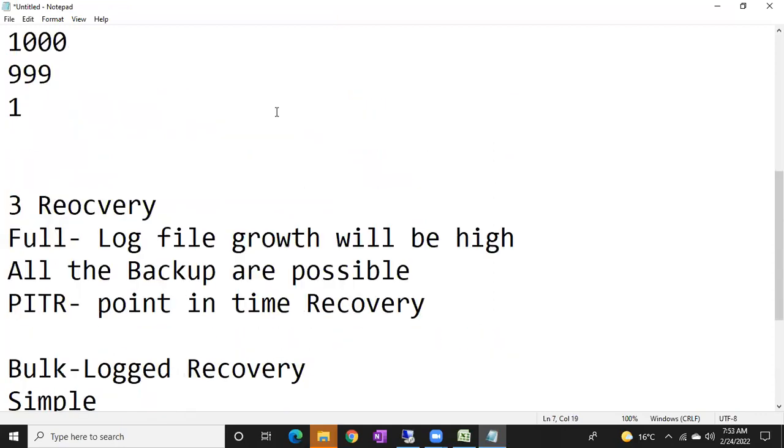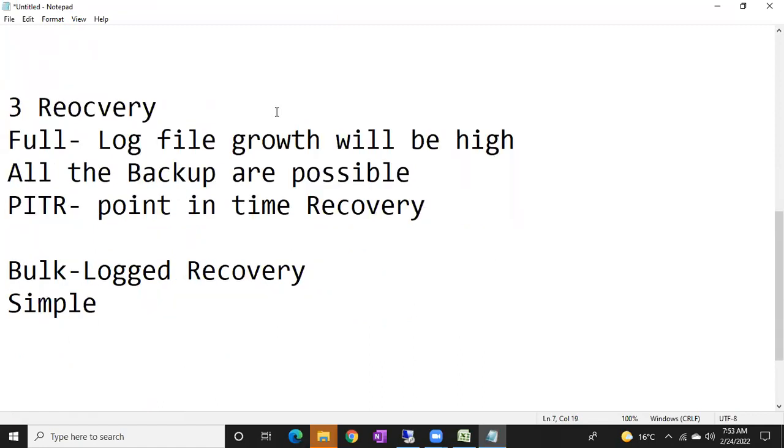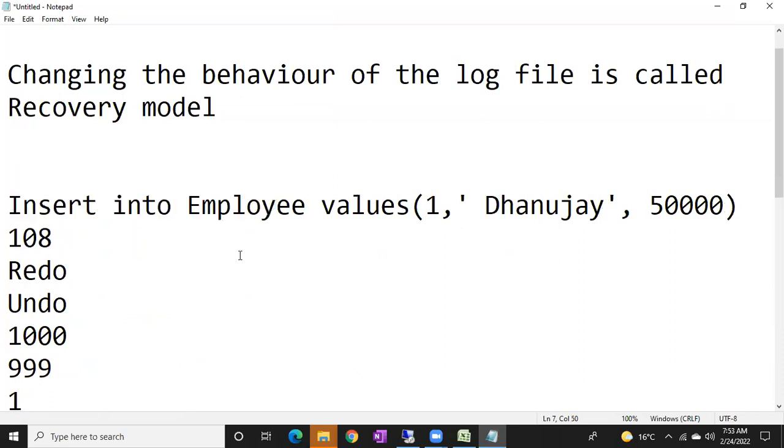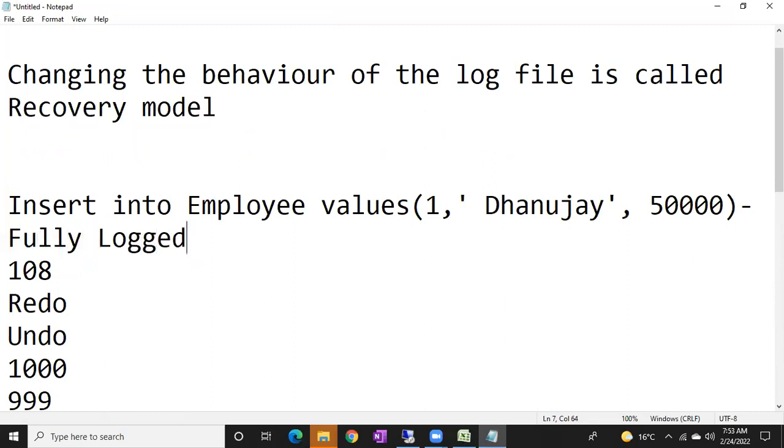Okay, if any bulk operations are there, all the bulk operations are minimally logged. Means, guys, this is called fully logged. Fully logged means what? Writing the complete details in the log file is called fully logged.